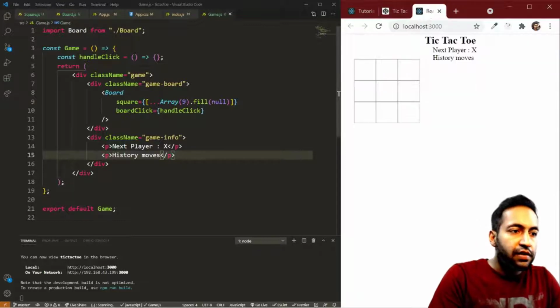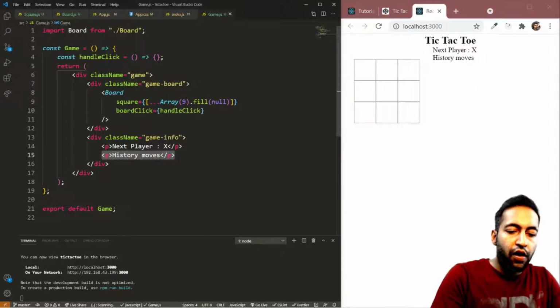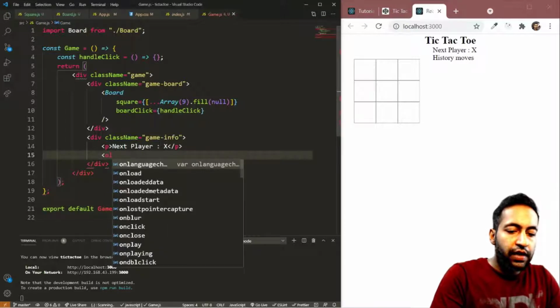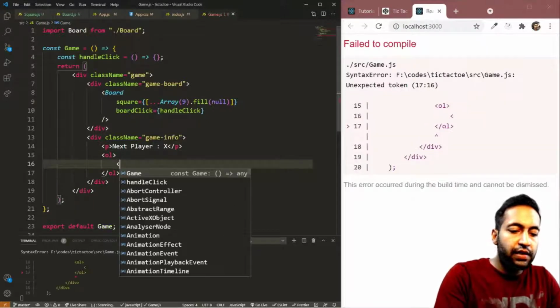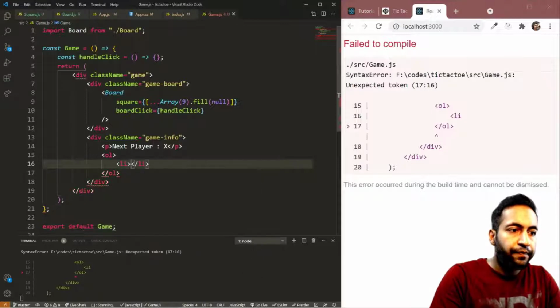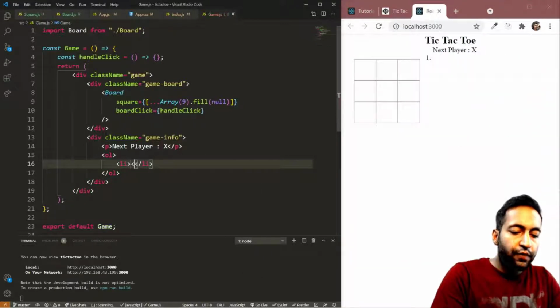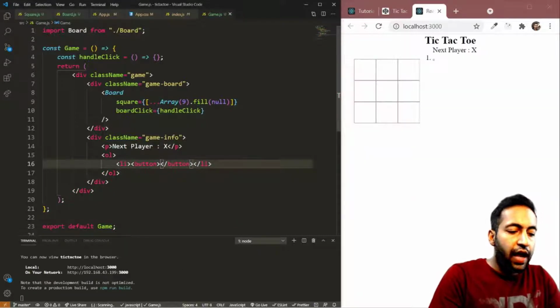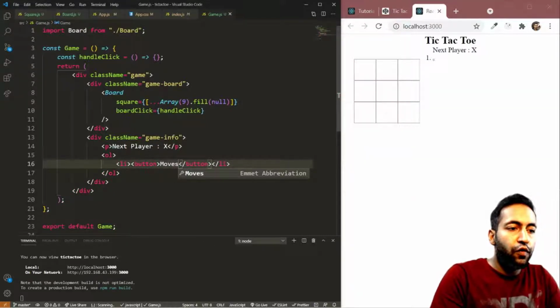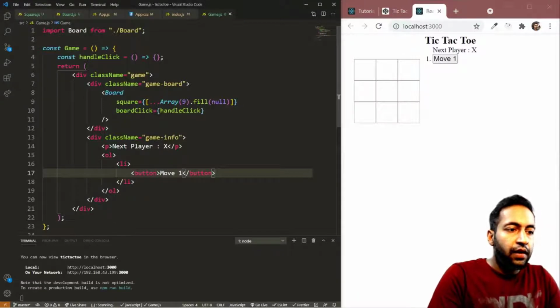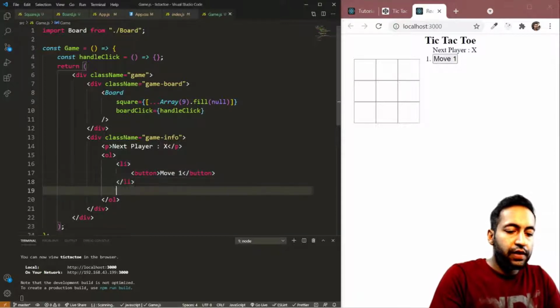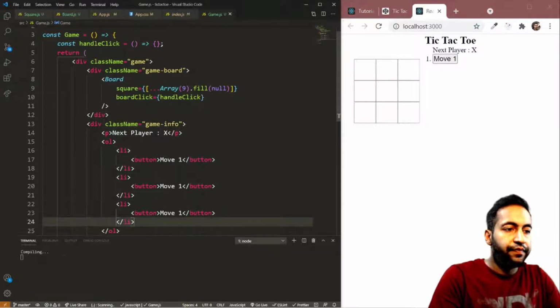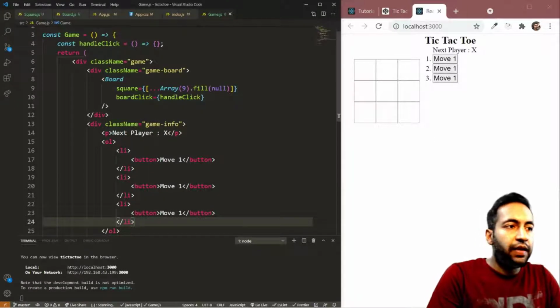So here we are going to create an ordered list. So here we'll say ol like this, and inside this we'll have lis, and inside that we'll have buttons, okay, like this, and we'll have moves. So move one like this, and let's copy this two more times, so we can say like this. So it will be something like this.